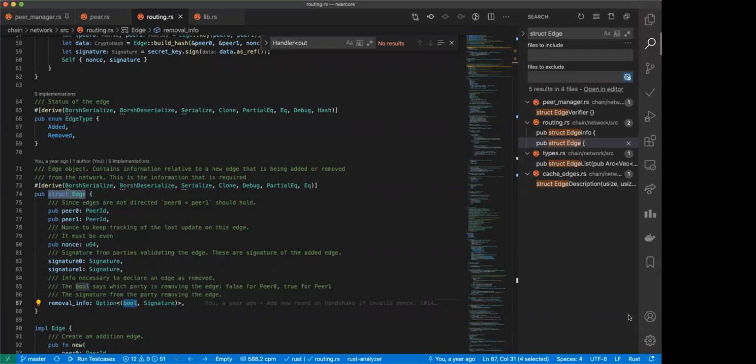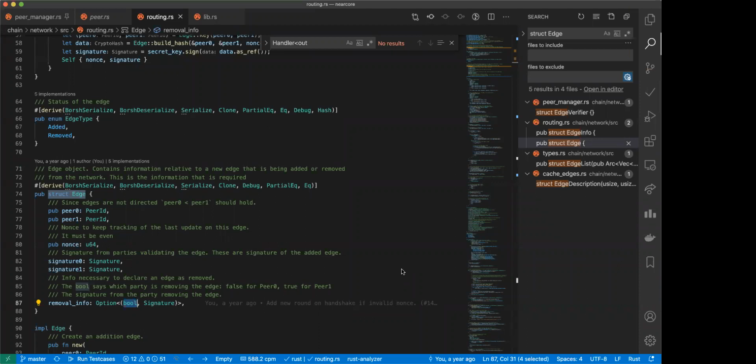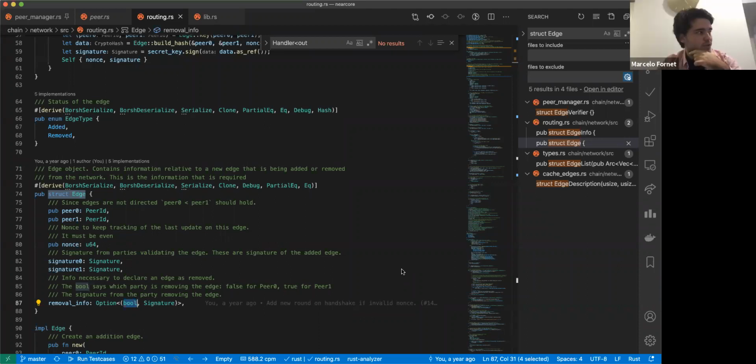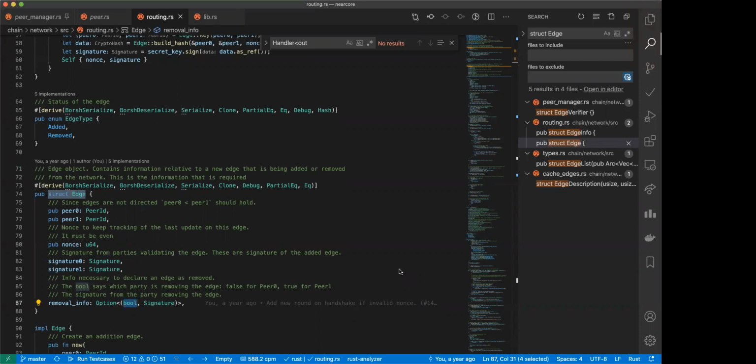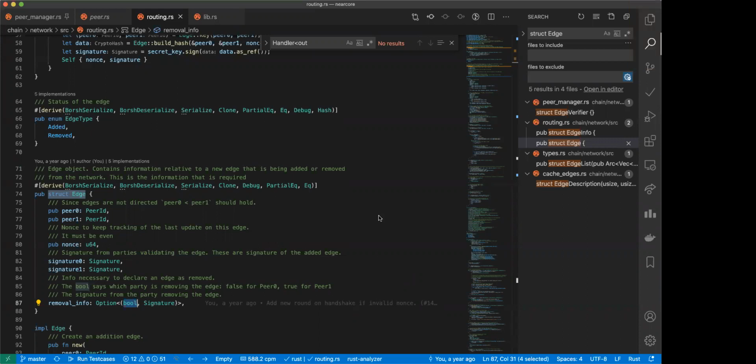Though it would have been sufficient to reuse the signature of the peer who's removing, right? Because you can sign on the signature of the other peer, right? Well, we can reuse not the other peer's, but our own signature. Right. So the idea is that right now the removal signature signs on both of the signatures for the odd nonce. Yeah, that's correct.